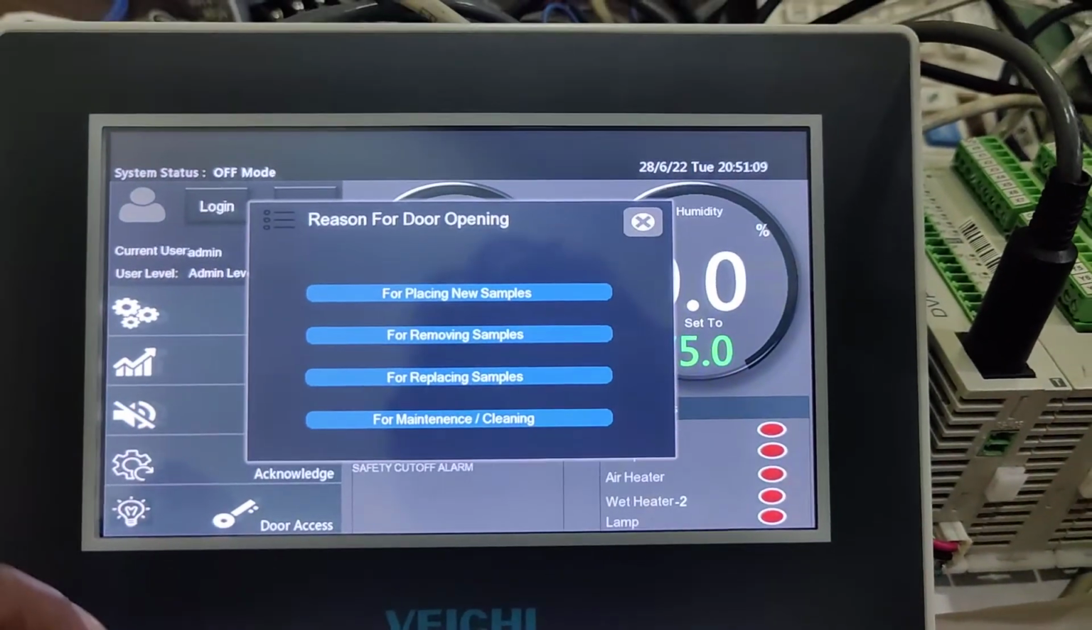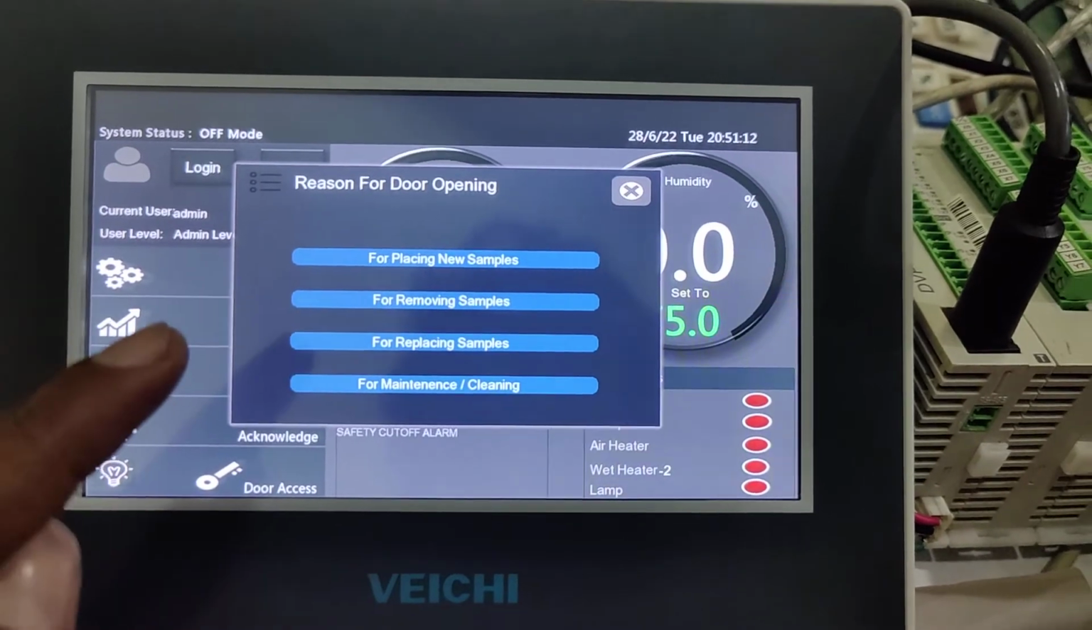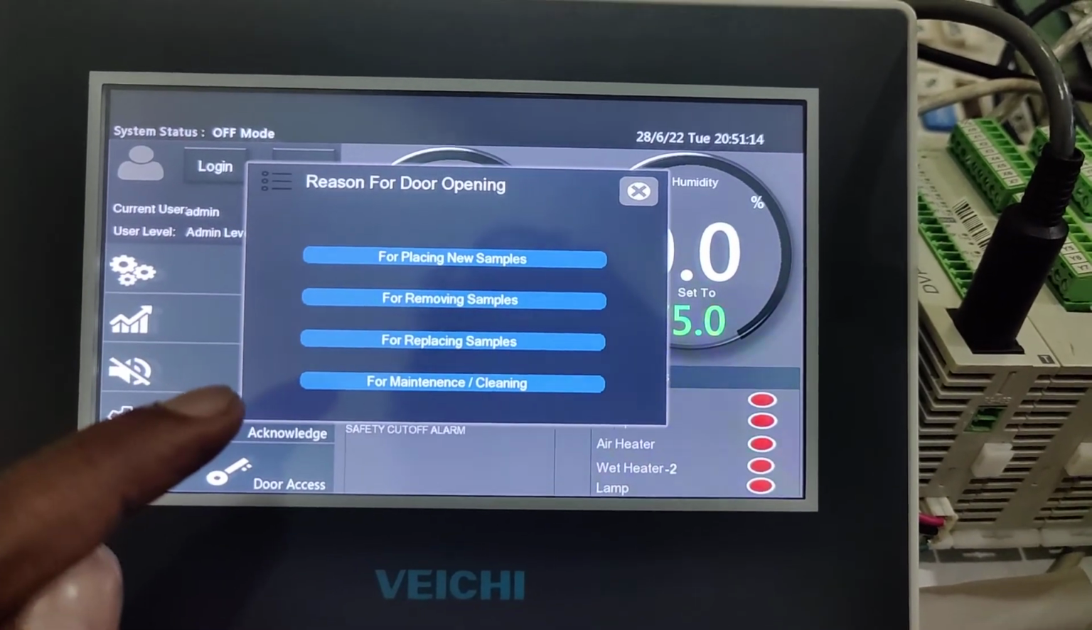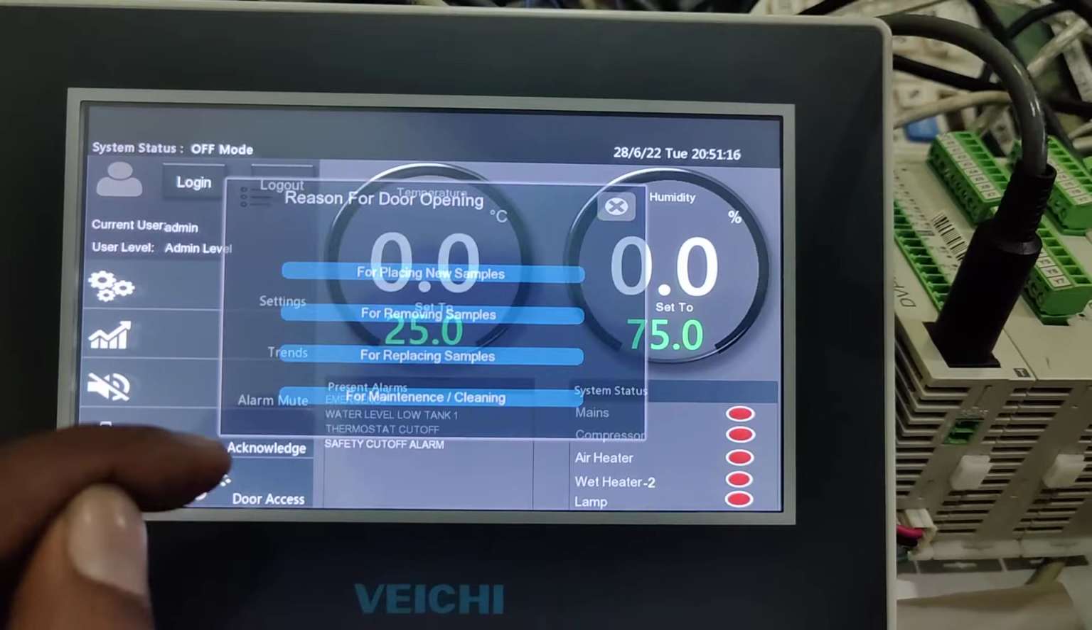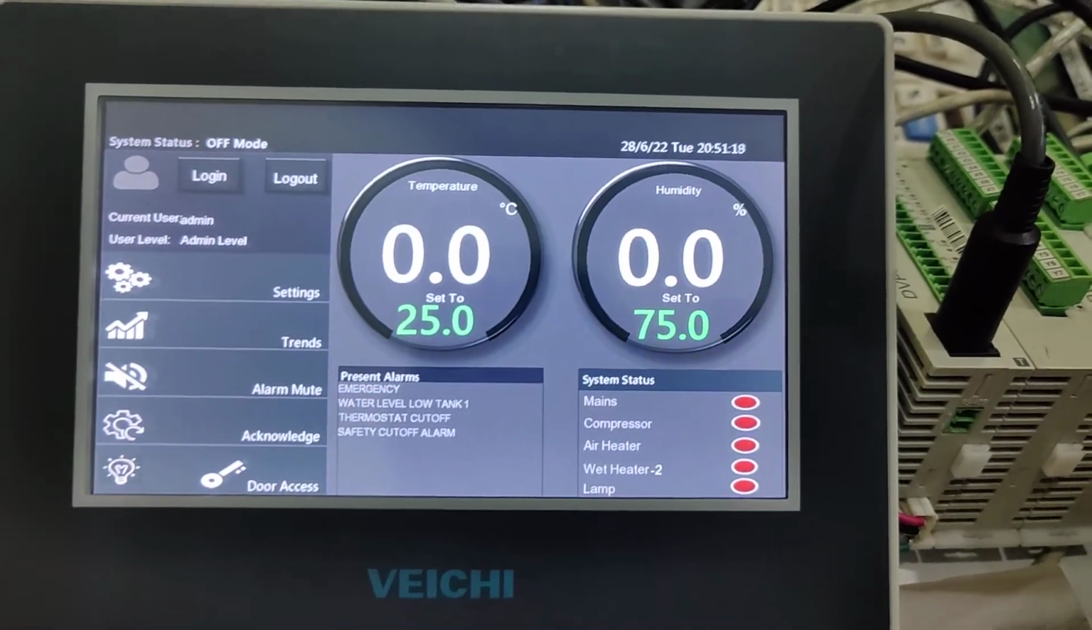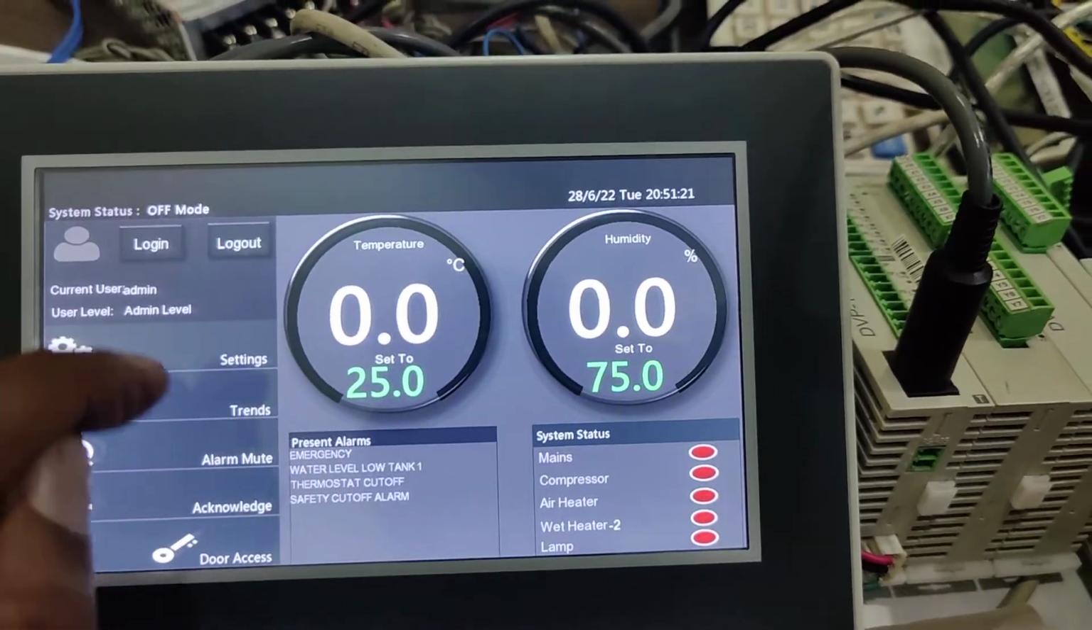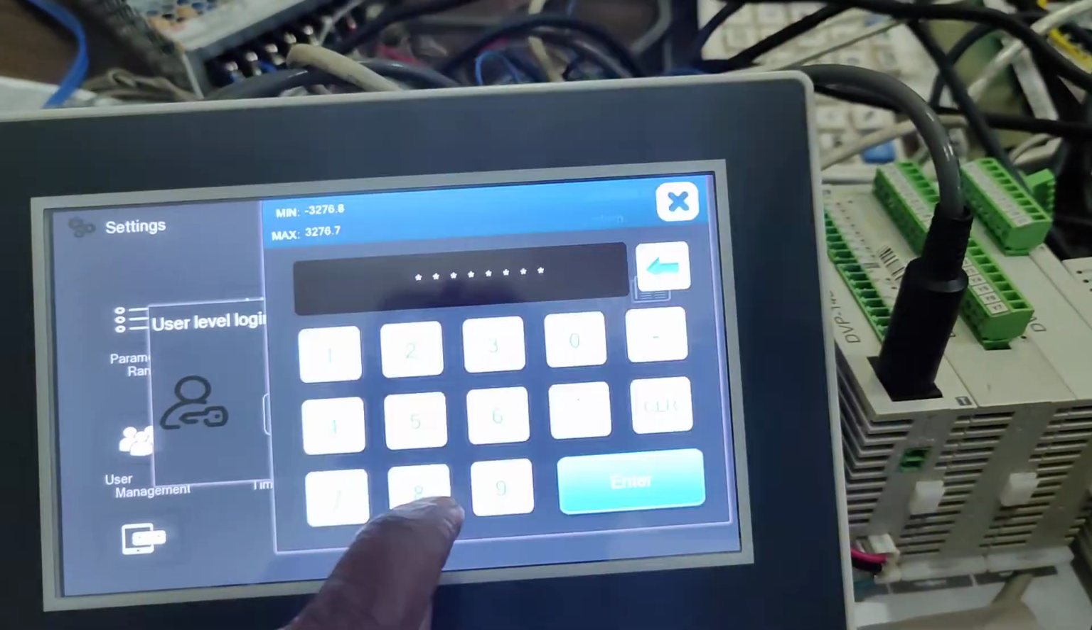And if you are using the door access system, you have an option whenever you are accessing the door for placing a new sample, removing a sample, or for maintenance and cleaning purposes. You just simply click on that, and the door magnet will get de-energized.